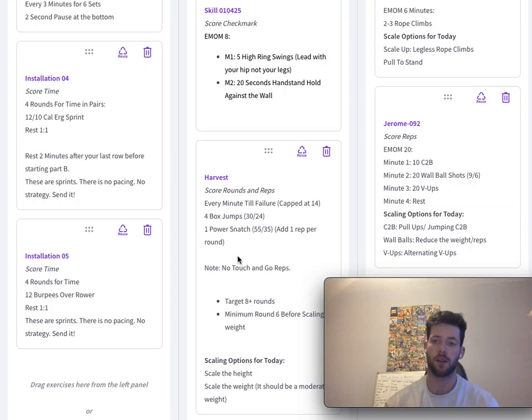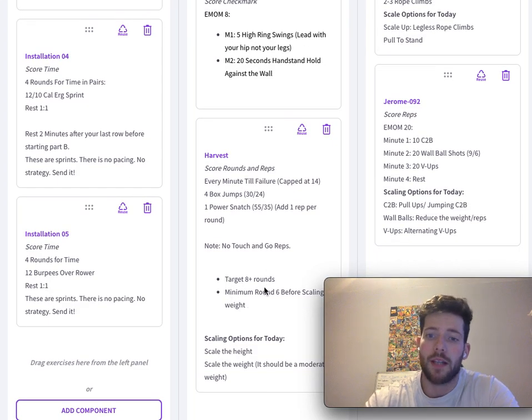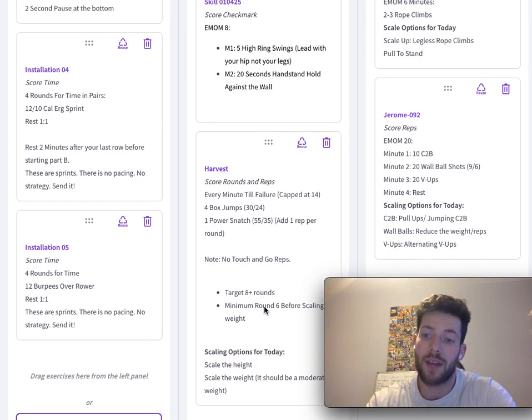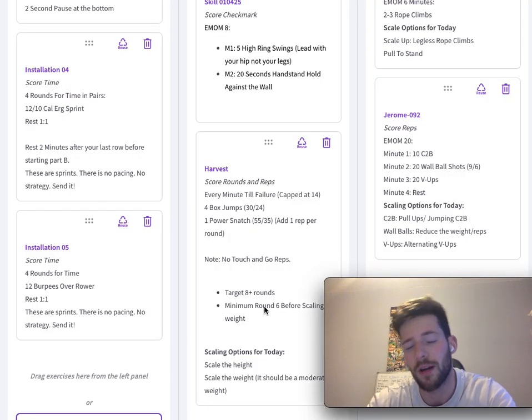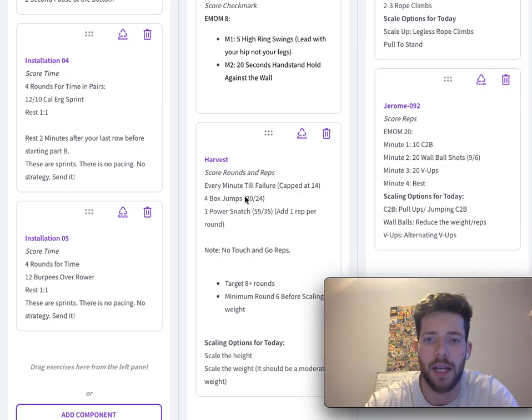To give you a little bit more in terms of why we scale and how we do that, we're going to take a look at a few things. On Tuesday, we have every minute till failure, which is just capped at 14 minutes. We have 4 box jumps and 1 power snatch. Our stimulus for the day is going to be 8 rounds plus. That means that you've done 8 minutes of work as a minimum. Everything plus on that is going to be based on how fit you are, and also how strong you are.